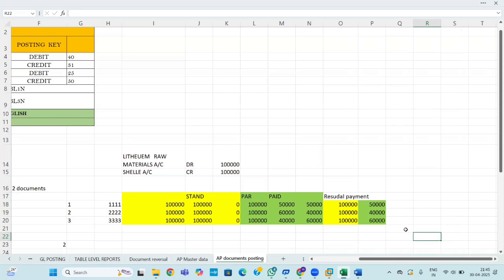But how will the system generate the report? The 1 lakh document number is, say, 1111. So once 50,000 is paid, for the remaining 50,000 the system will generate a new document number, something like 888. The old 1 lakh invoice will be entirely cleared, the entire 1 lakh amount. But we paid 50,000 only, so the rest of the 50,000 will be uncleared.